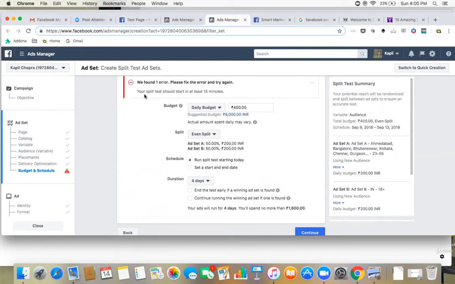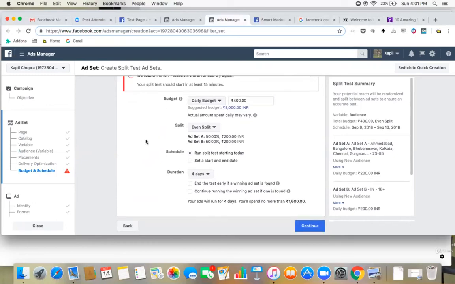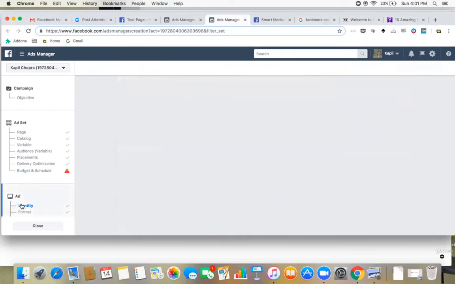It says there's an error. Your split test should start in at least 15 minutes, because I started previously and the time has lapsed. That's why it's showing an error. And the duration of the ad is 4 days. Run split testing starting today. You can set a start and an end date if you have any product which is seasonal and should end on a particular day. Else you can run it for an indefinite period. Once you do that, you continue, and then you go to the ad section.